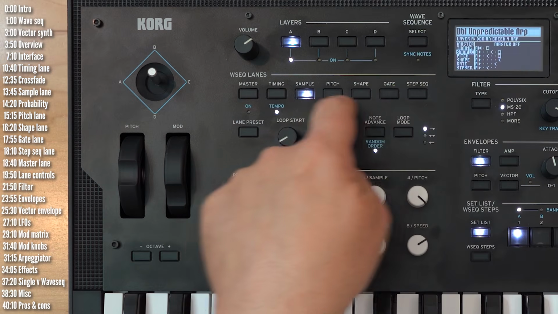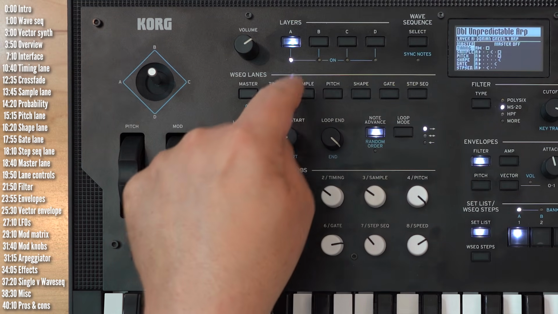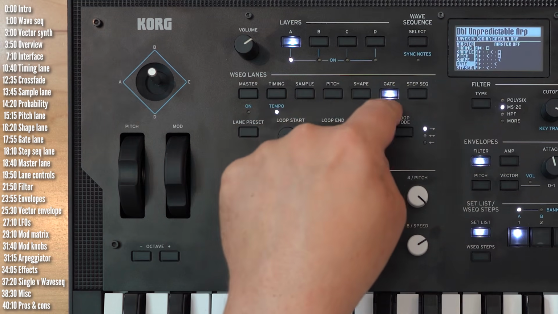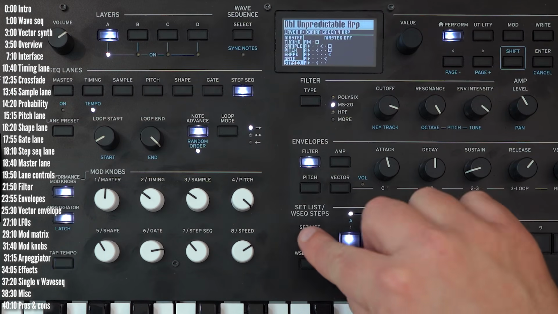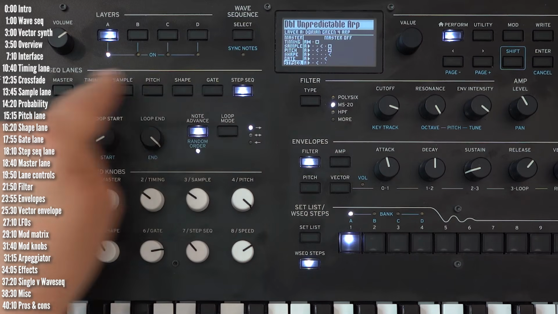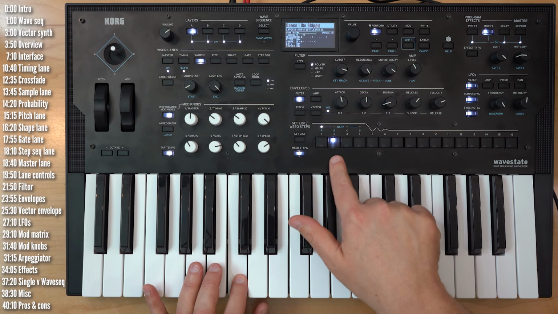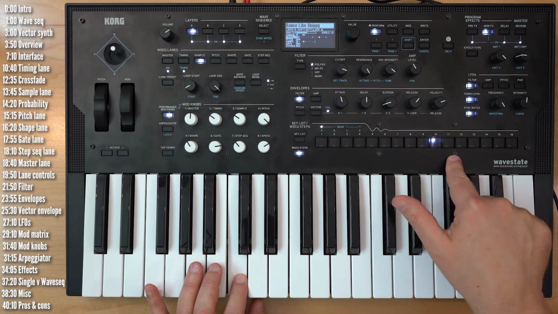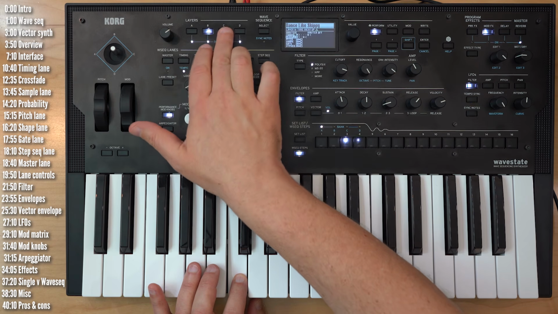There are 7 lanes in a layer. You can see that over here as well. Master, timing, sample, pitch, shape, gate, and step sequence. Like I mentioned before, pressing Waveseq steps takes you out of set list mode and lets you edit the various steps for each of the lanes. You can see both on screen and over here as I press a note, it moves through the samples in the sample lane for layer A. These are the other layers, by the way.